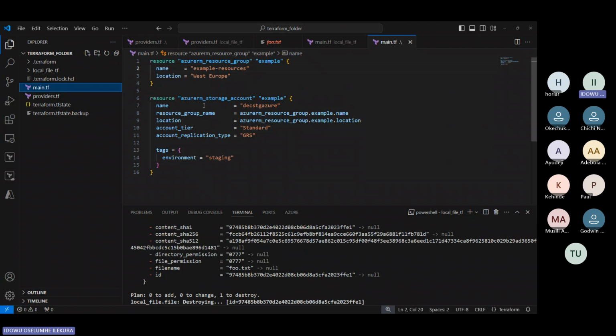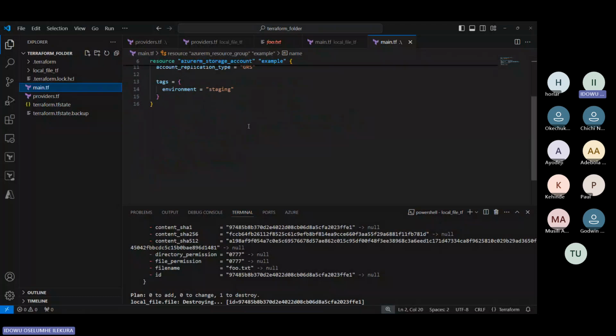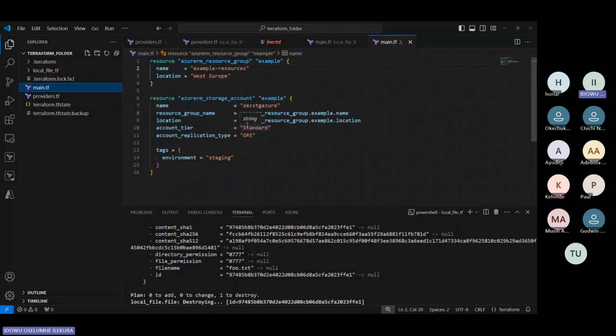I assume everybody understood. So now let's go into storage account. So here, this is main.tf storage account. And then, okay, so here in your storage account, you have your Azure RM resource group. And then your example, this is like the name for the resource group. And then you have your name, you have your location, and this location is telling you where you are going to put it. So I'm putting West Europe. You can put any location. This is like a region of your choice.